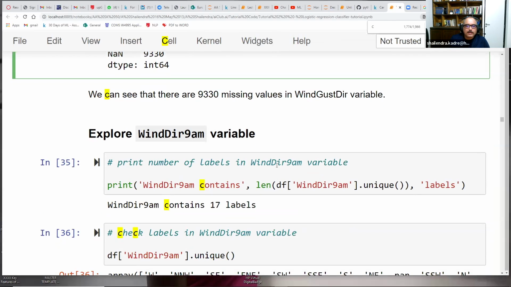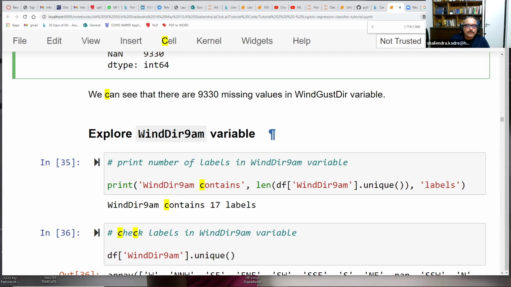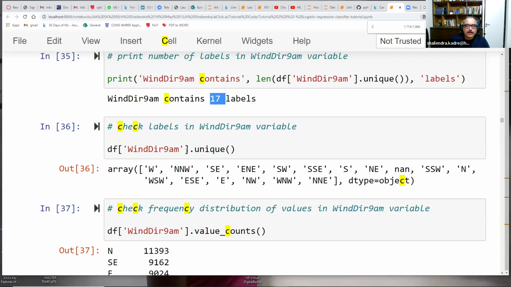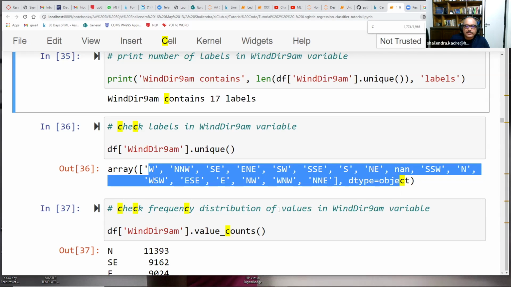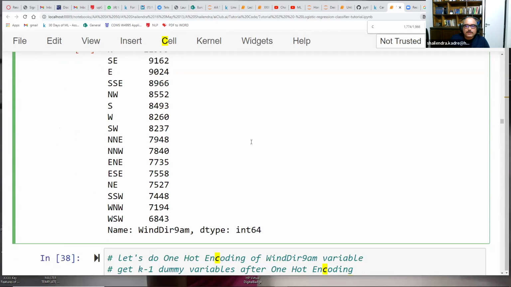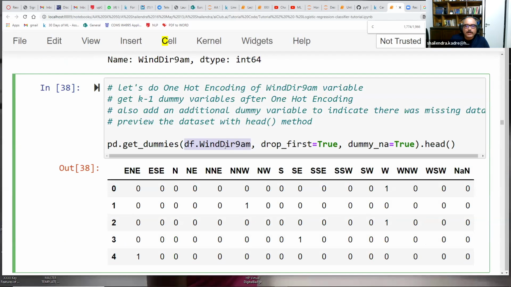And then another column, wind direction 9 AM. Total 17 levels are there. Unique levels are again 17. Value counts it is done. Then, see, same thing it is doing. Get dummies it is doing for another column, wind direction 9 AM. And same thing, it is taking dummy NA equal to true, as Ravi said, and dot head. Okay, so same thing, get dummies for another column.